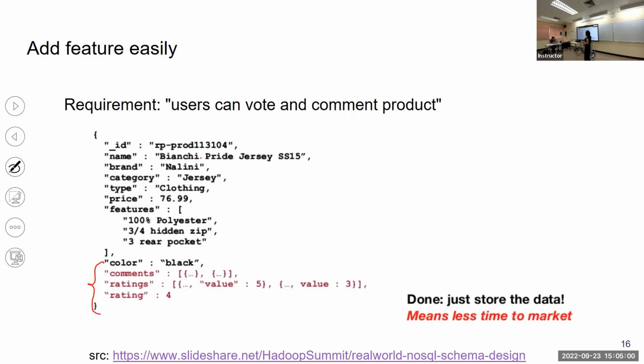You can just make the application add these additional attributes for the comments and ratings easily. No need to change in terms of the schema and so on, right? So that means from a developing point of view, this can be easier and take less time. That is why several of the NoSQL solutions gained popularity to some extent, okay?